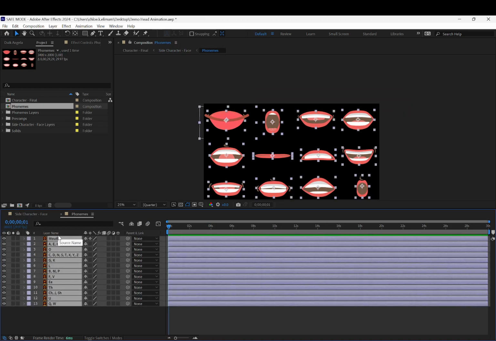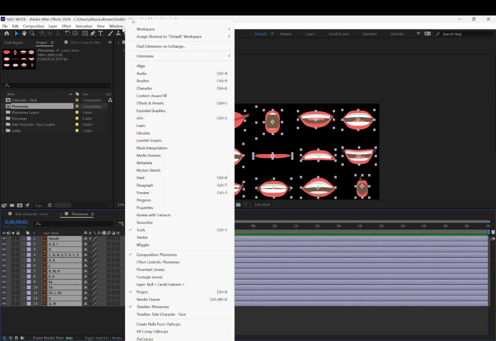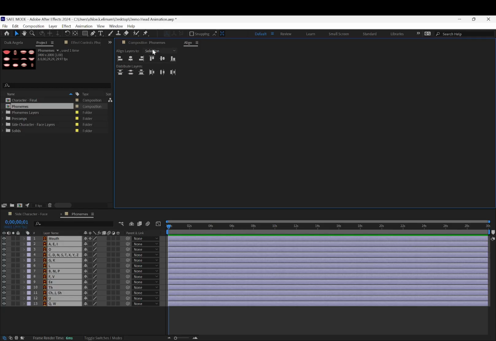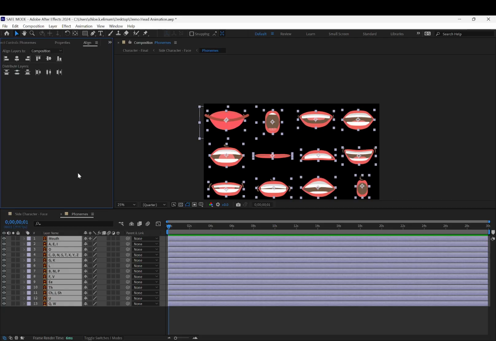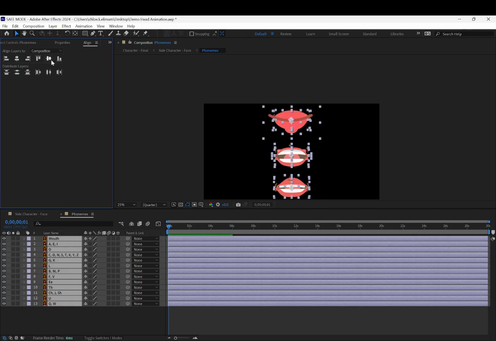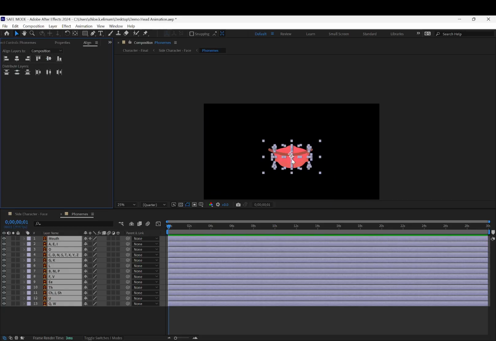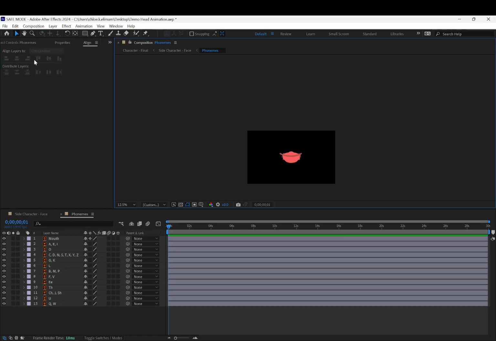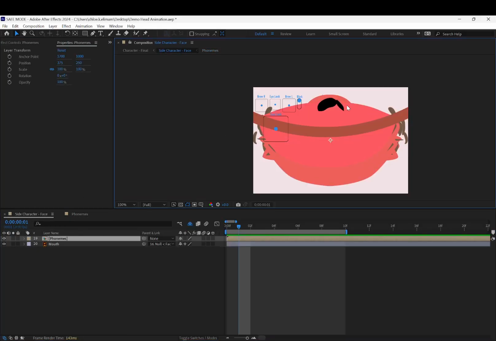I'm going to select all of these. I'm going to go to Window, Align, and I'm going to say to Composition. We'll put that down here for now. And we'll say Center and Center. So now everything should be right in the middle. And I can close that out now. And if I go back to this, everything should be centered again.